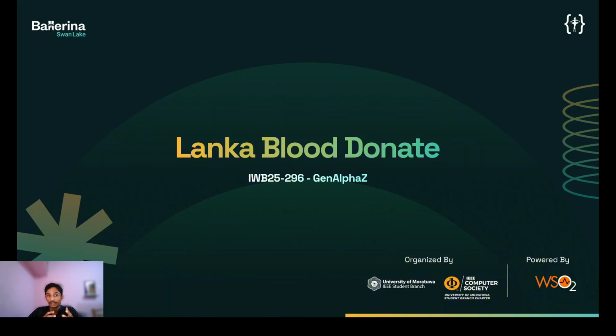For example, a normal donation gives 500 points, but if an urgent request is made, the donor will get an extra 100 points. So our goal is to make blood donation faster, more organized, and more motivating for everyone.